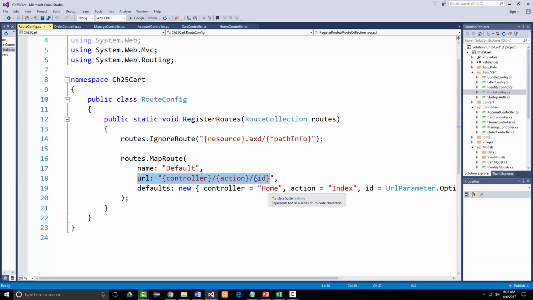The defaults parameter sets default values up for the route. So again, by default, if we just went to http://halloweensuperstore.com, we'd be sent to the Home controller, and we'd be sent to the Index action method. And we probably wouldn't have any parameter in there because, as mentioned, that is an optional parameter.